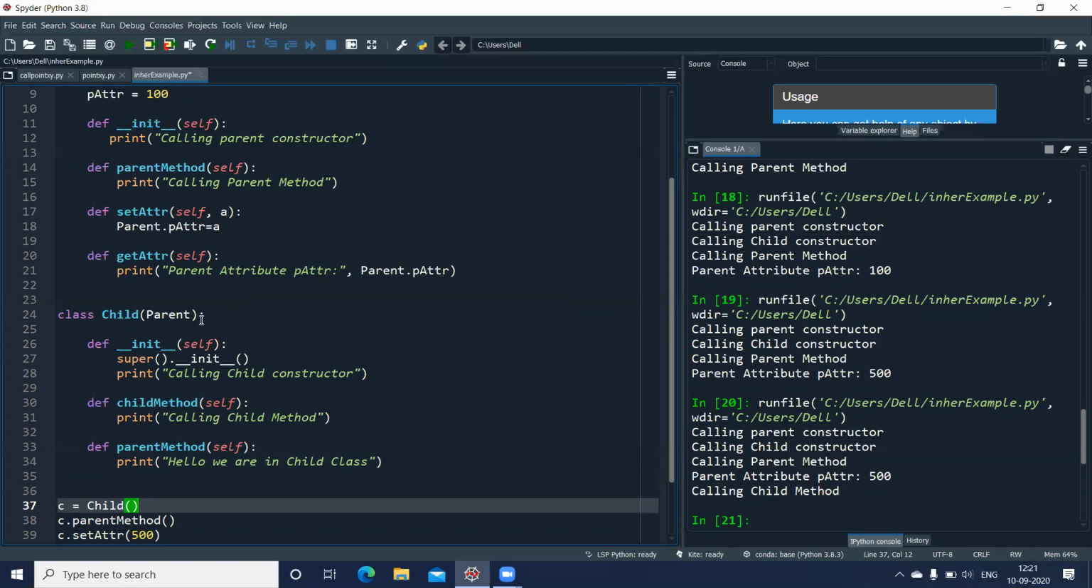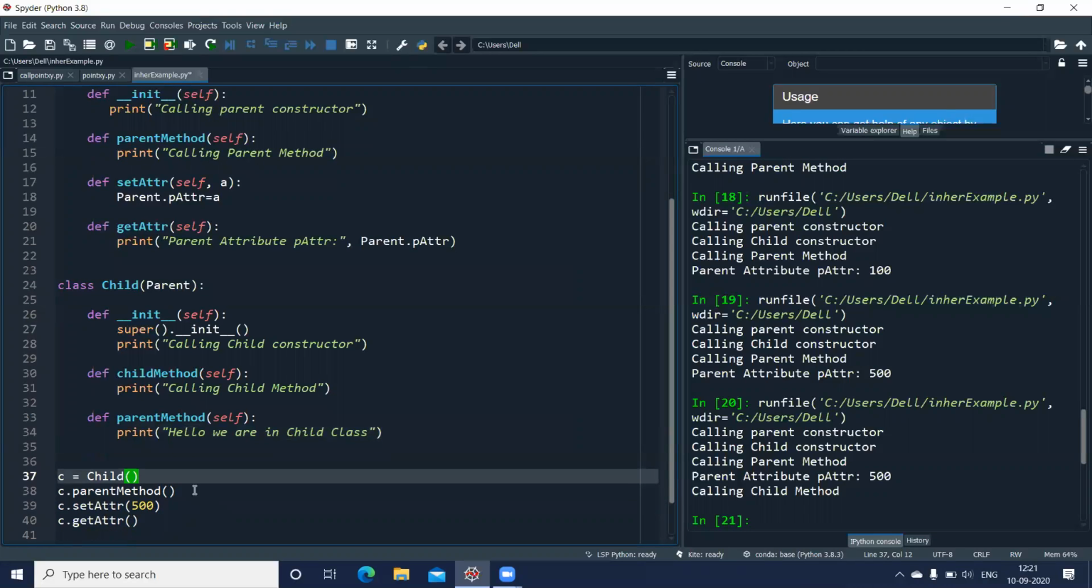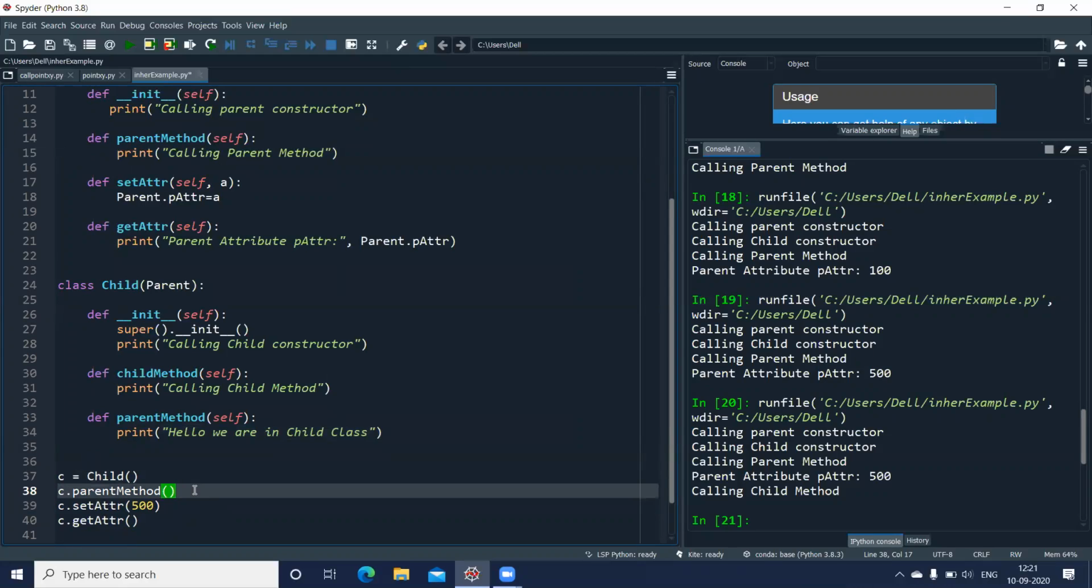And if I make a call here, you can see on line number 38, I've made a call to the parent method. The name of the method was parent method. So which one should get executed? Whether I should get calling parent method, or should I get hello we are in child class? What do you think? Child class. Yes, child class. Okay, because why? What's the reason?